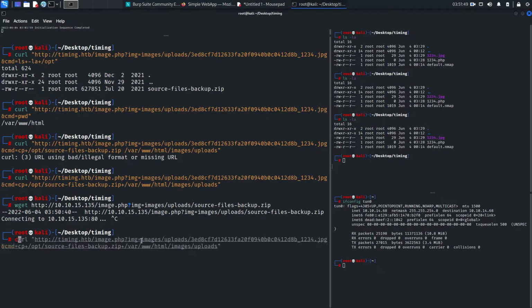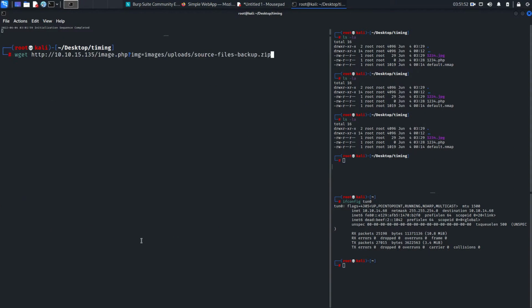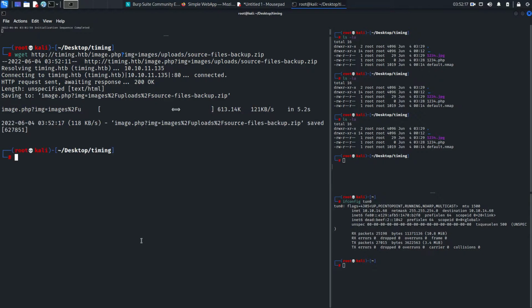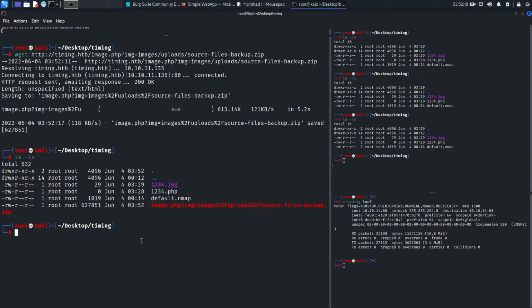Okay, let's try one more time, but this time with timing.htb. image.php, image, and the value of the file is this. Hit enter, and yeah, this time it's working. Approximately done. ls -la. This is the zip file.